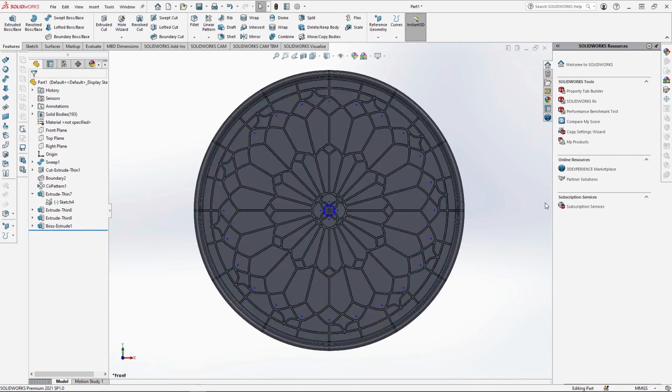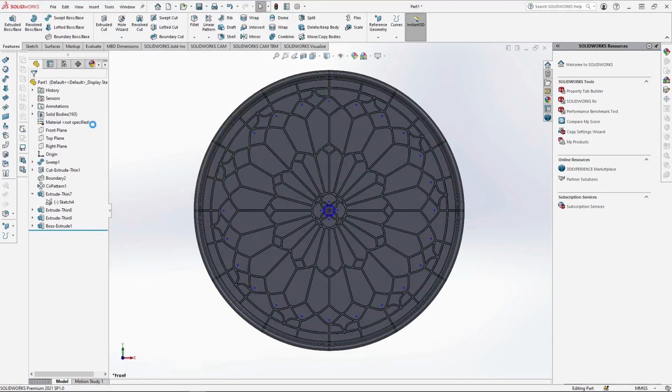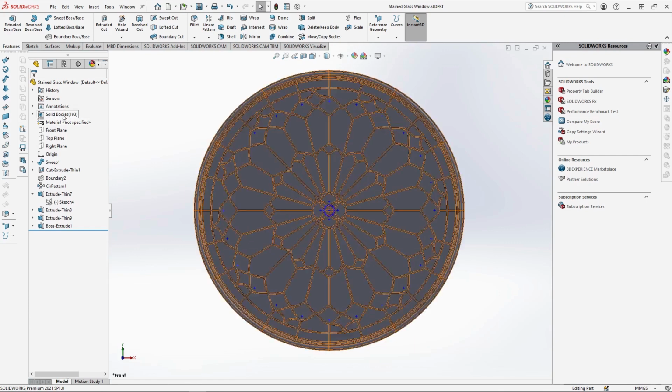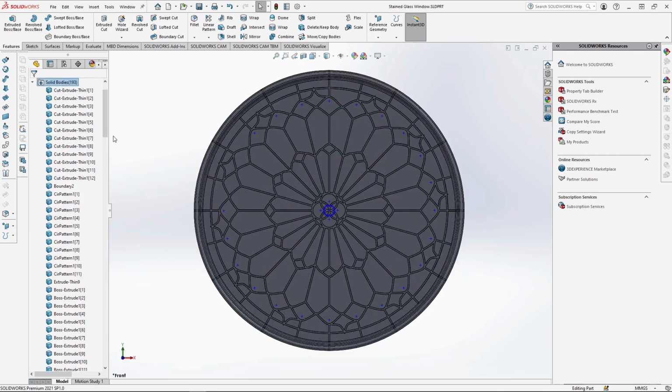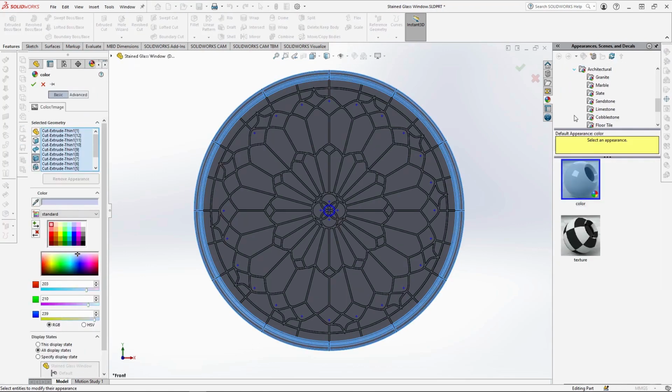With the window panes extruded, save your part. You should be left with 193 separate solid bodies here. This is how you'll know that you've followed the tutorial correctly. For the appearances of my window, I'm selecting all the window mouldings from the solid bodies list and applying the sandstone appearance.